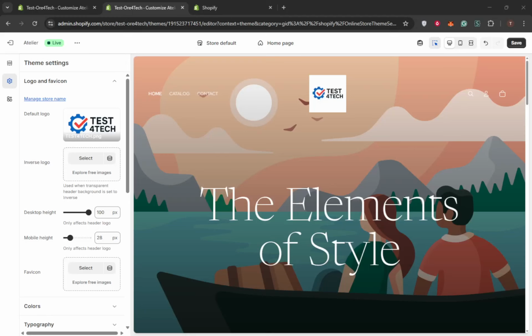In today's video, I'm going to teach you how to adjust your Shopify logo size on desktop using theme settings. By the end, you'll know exactly where to find the built-in controls and how to dial in a clean, professional logo size that fits your store's header.